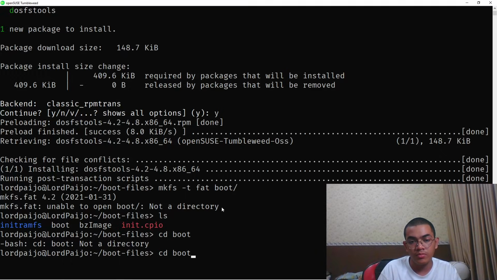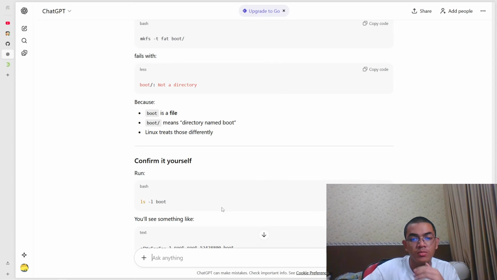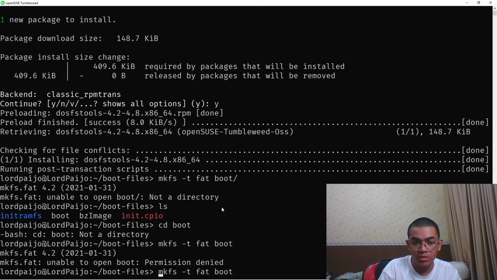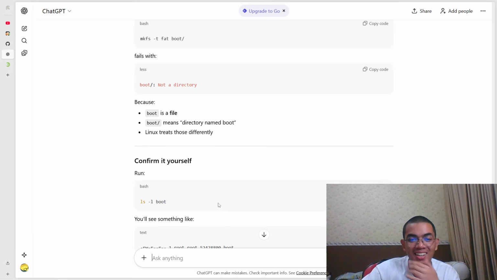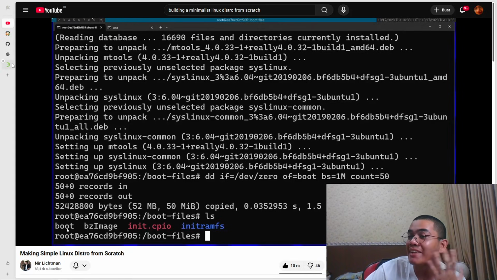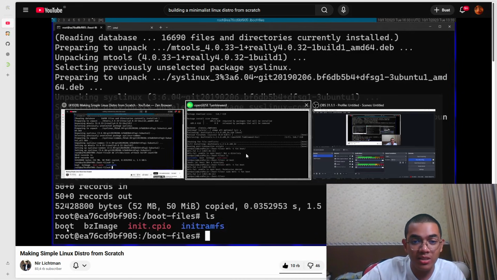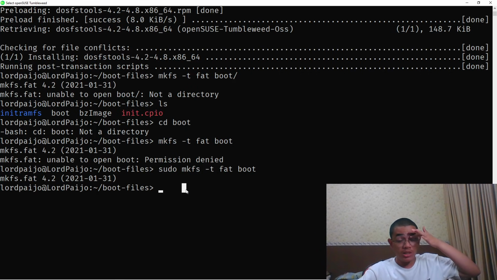Oh. Sudo. Yay, it's done. Oh, I never made it as a directory. What the hell? From this command, it's actually making boot not as a directory, and I thought boot would be a directory. So boot is not a directory.